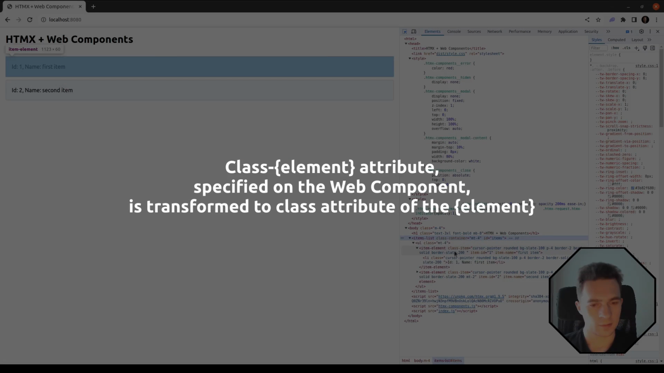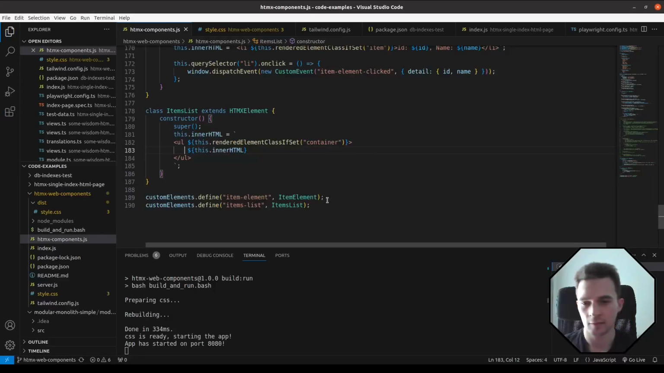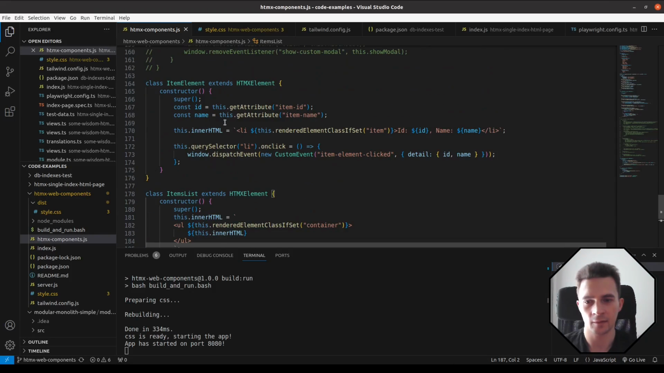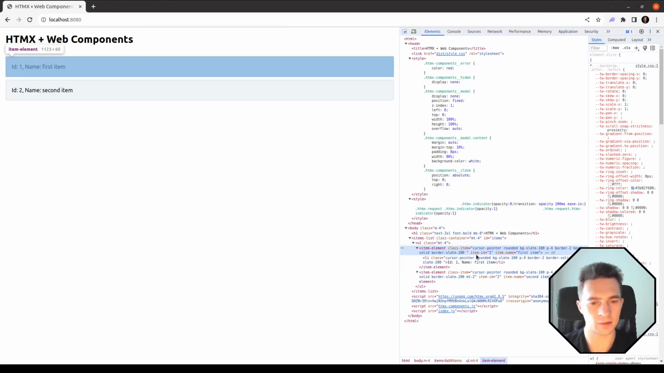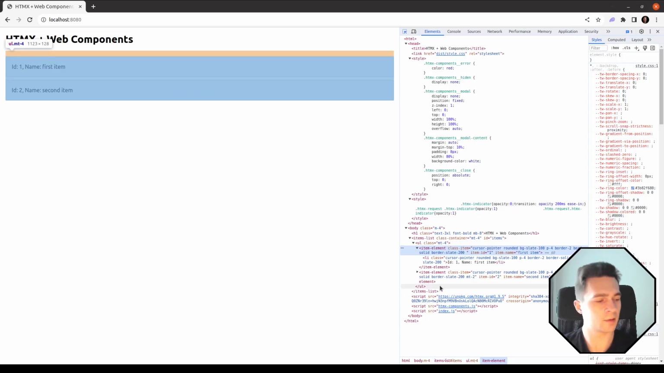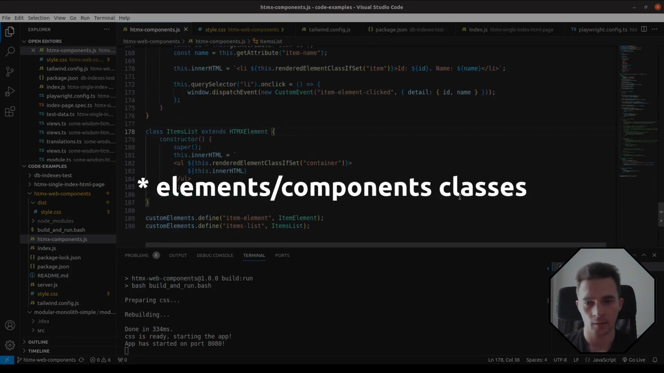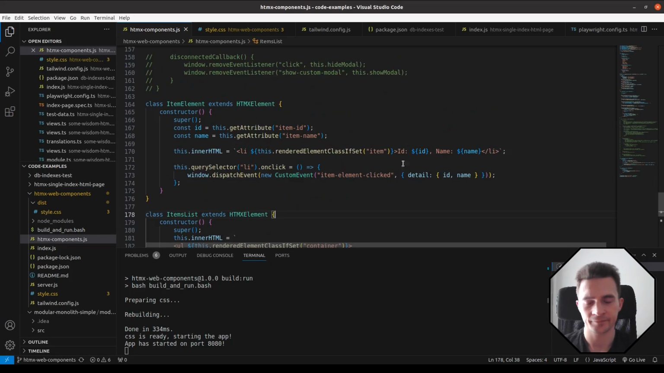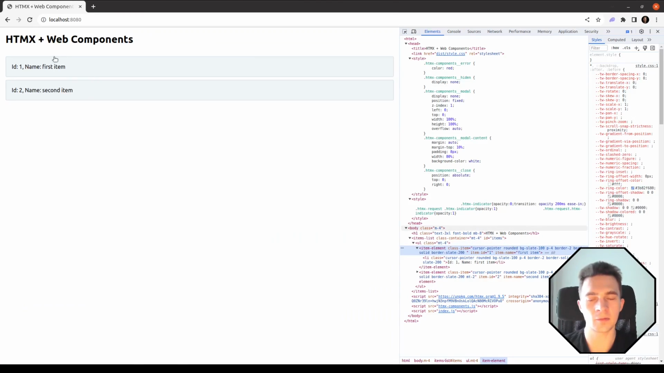And yeah, we have the same for the item element, I guess. The item element has the same convention, but we have class item, here we have class container, and in general we will follow this convention to specify elements. Also, in the item element we have two attributes, ID and name, that allow us to render this in a neat way without knowing the details.